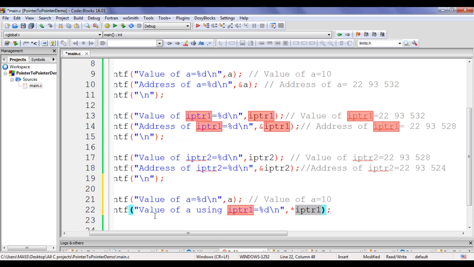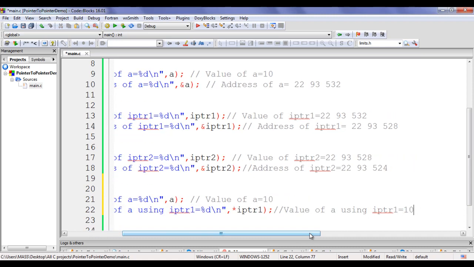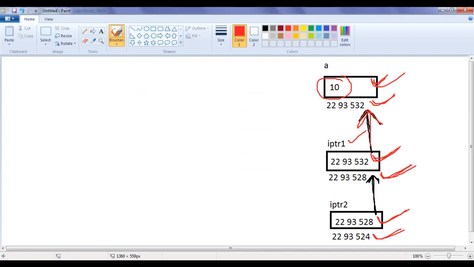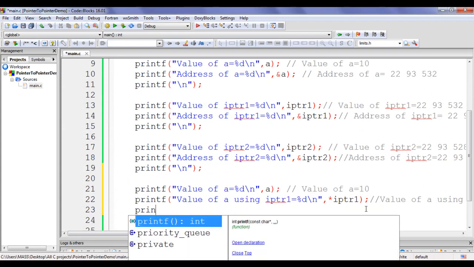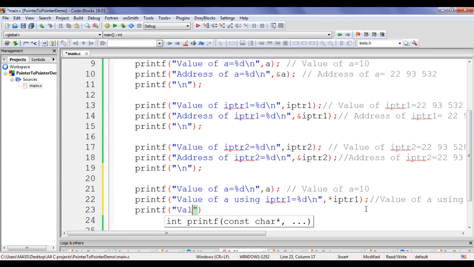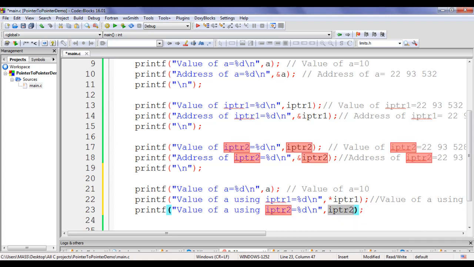That's the meaning of that. So definitely we'll get here value of A using IPTR1, we'll get 10 guys. We can display value of A using IPTR2. And how do we do that? Again I say here printf, in double quotations, value of A using IPTR2 is equal to %d\n, comma. If I say here IPTR2, it indicates value of IPTR2, right?